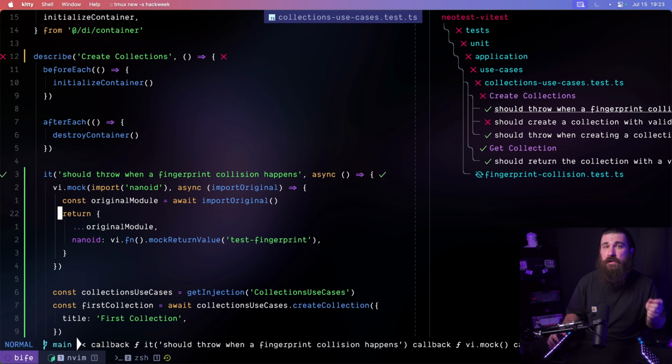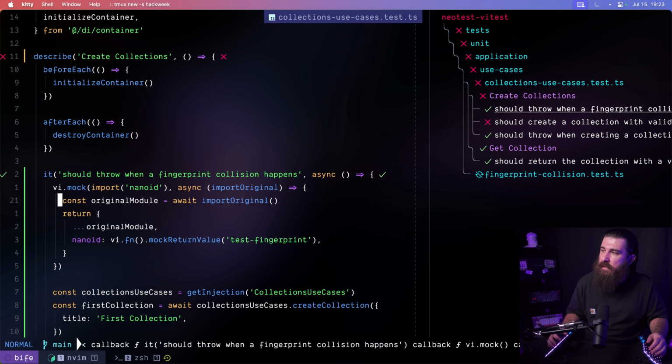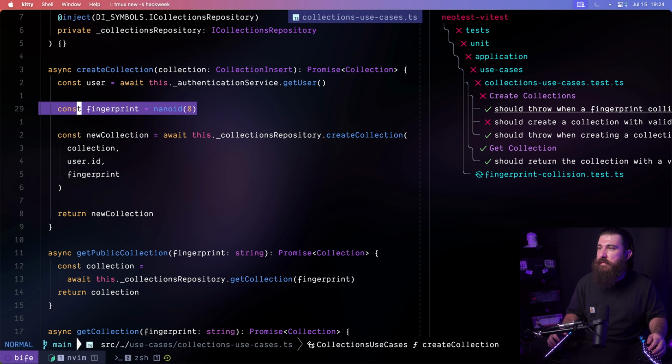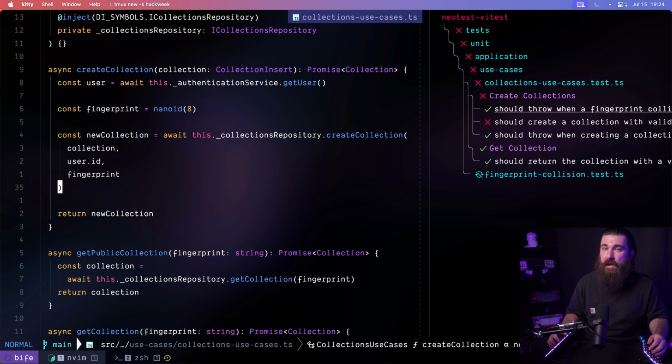All right, here's a situation that if you haven't already been into, you'll most definitely find yourself in. So let's say you're writing unit tests for your services and use cases, and you need to mock a specific package, like for example, the nano ID. In this case, inside of the create collection method, I'm using nano ID to generate a fingerprint, which is going to be set to the collection entity as the primary key.